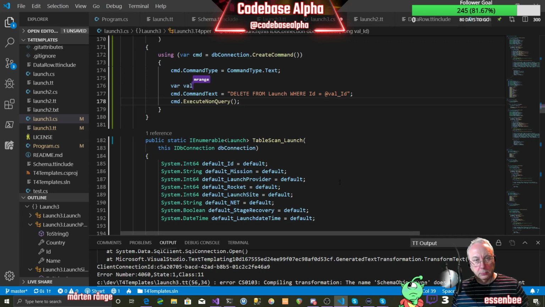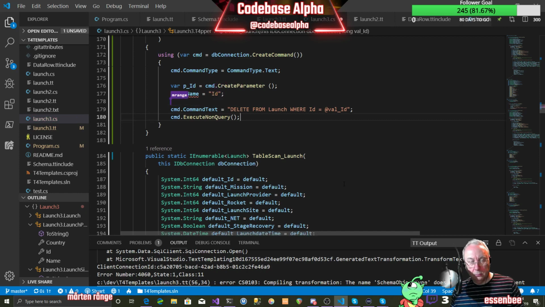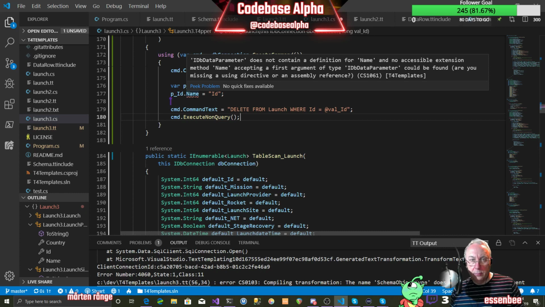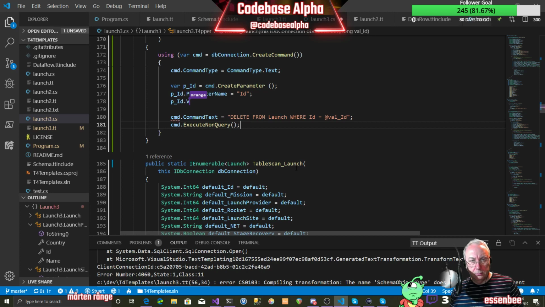So var val PID, I don't know. Something like this, perhaps. Command create parameter PID, name equal, something like this, right? What is it complaining about? Name doesn't contain name, so I think it's probably his parameter name. It might be. Yeah. PID dot value equal val ID.